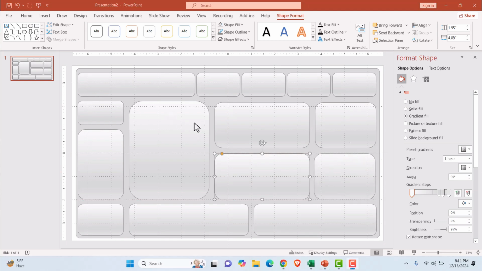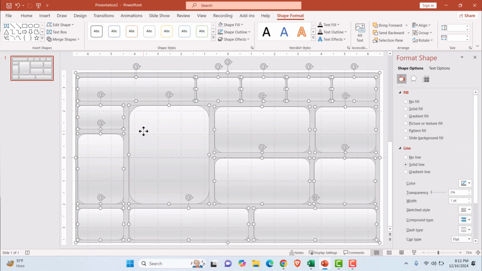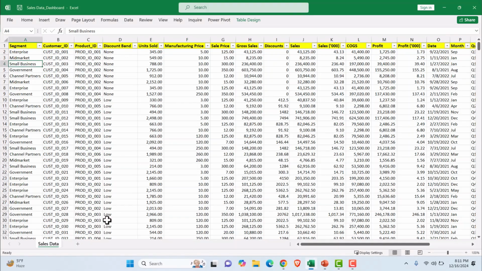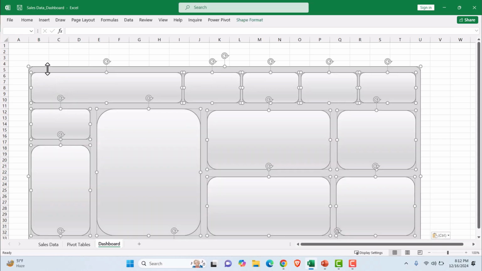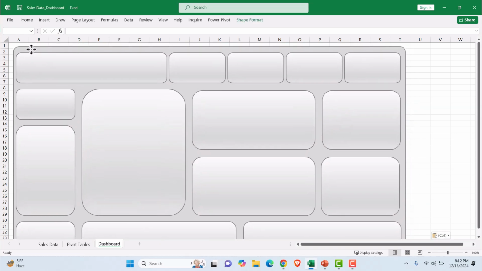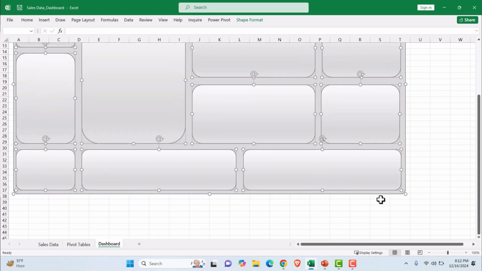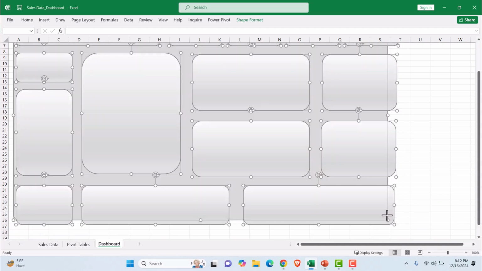Once the dashboard is ready, we will select all with Ctrl+A, and we will copy it from here and paste it in our Excel dashboard. Let me create the pages again. It's going to be the worksheet with pivot table, and then this is going to be the dashboard worksheet, and we will paste it over here. I will press Ctrl V, and this is our dashboard that we will be working on. Let me just make it a little bit smaller.